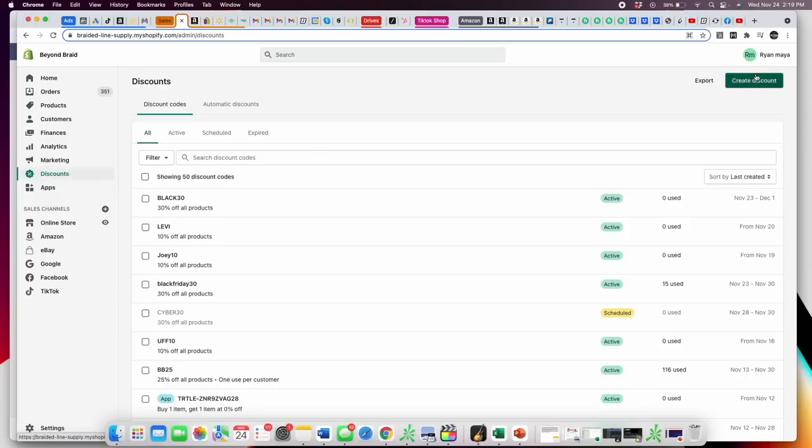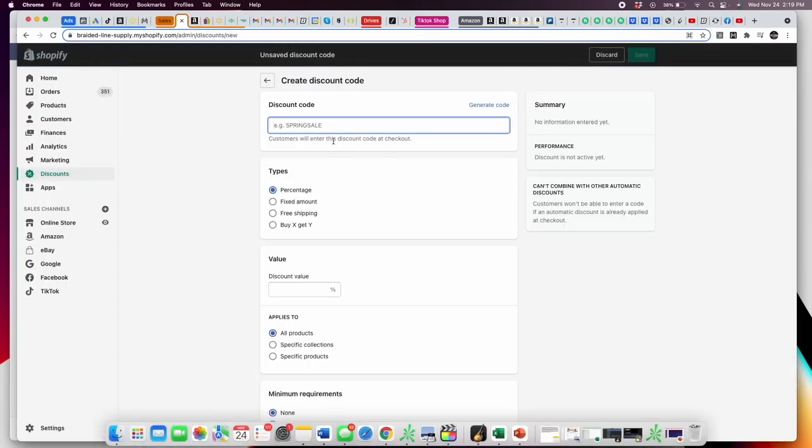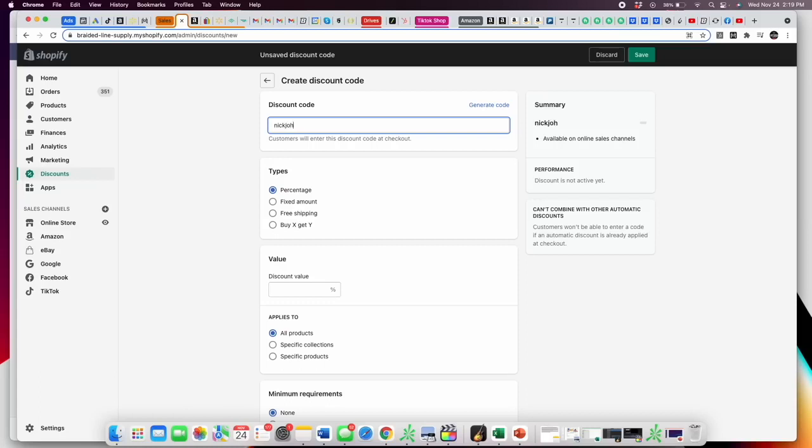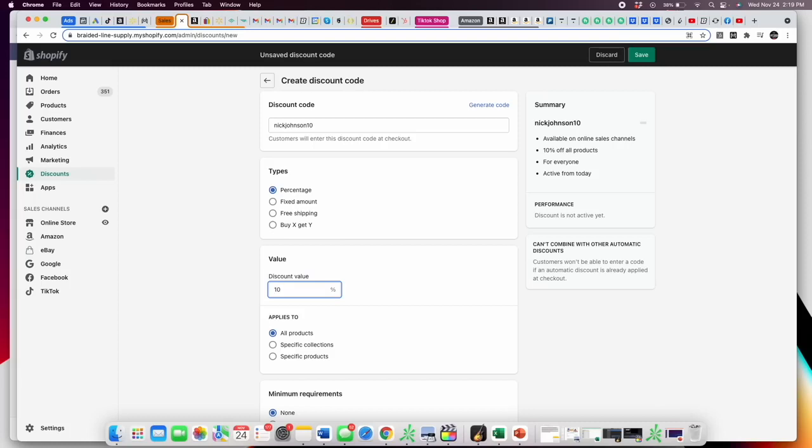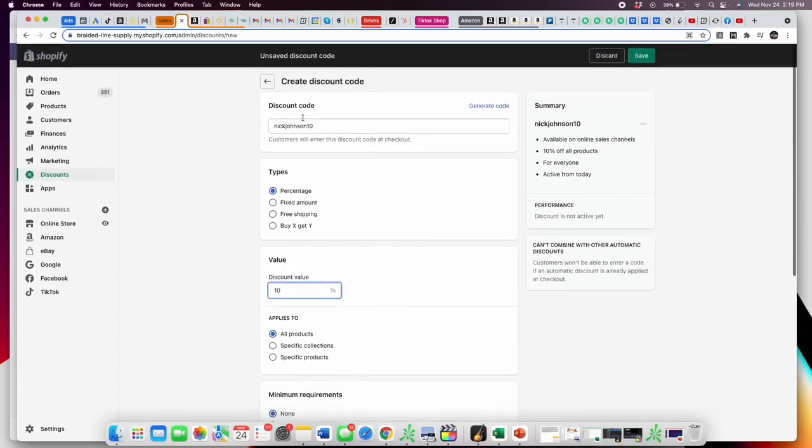But then all you're going to do is come over to this discount section. You're going to go ahead and create a discount code. Let's say the next person who does it's named Nick Johnson, so the code is Nick Johnson 10. That's Nick Johnson's discount code. You make it 10%, right? And then you save the code under their name. And then you're going to give them that code to promote on all their channels, whether it's on Instagram, TikTok, YouTube. And then again, just like Blue Gabe, let's hop back over to Blue Gabe's discount code.